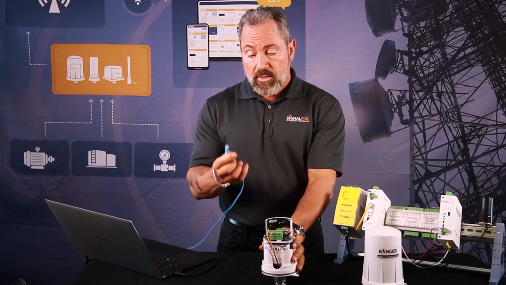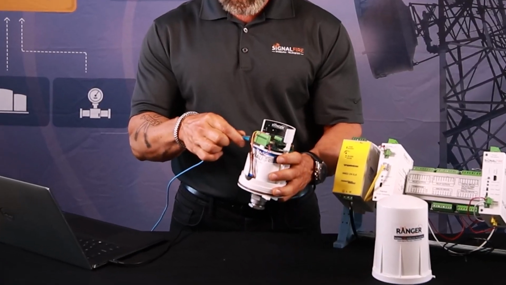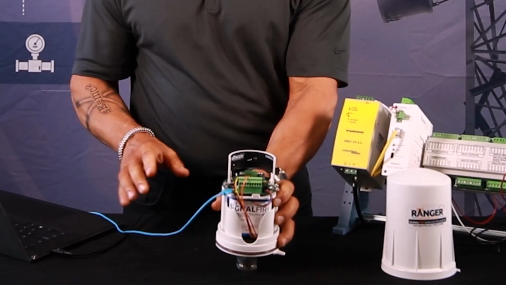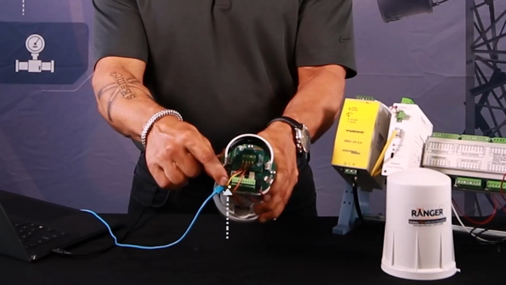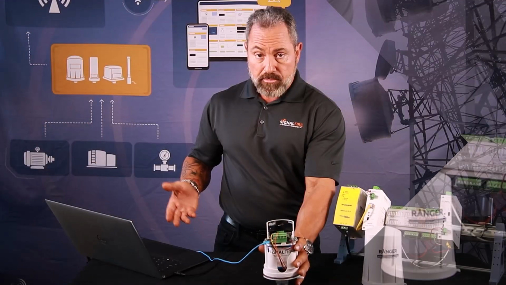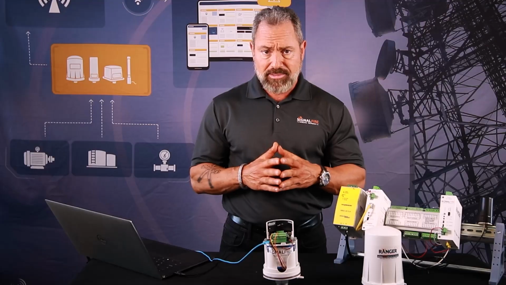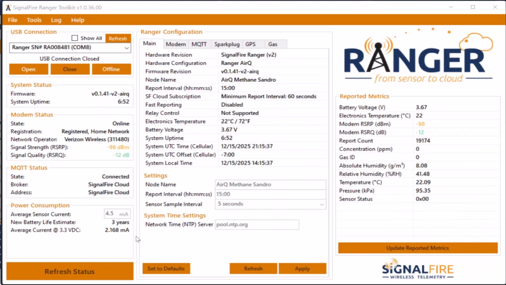Well, first, the product comes with a USB cable. I'm going to connect the USB cable over here, and you're going to see it's connected to your computer when the green light turns on. So the green light is on. It is connected to the PC. Next, I'm going to launch the Ranger Toolkit, and I'm going to click the button Open.